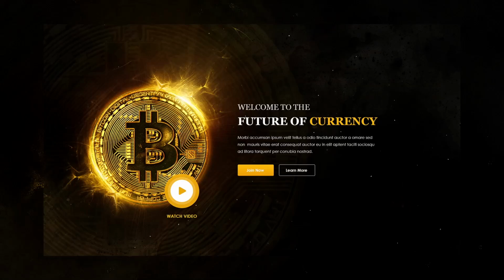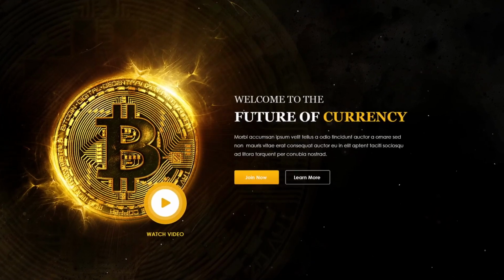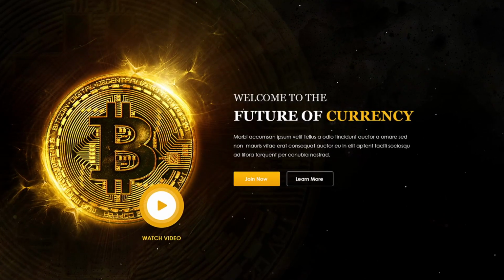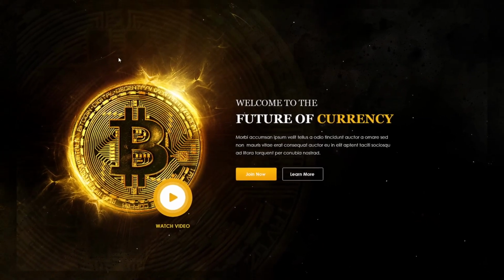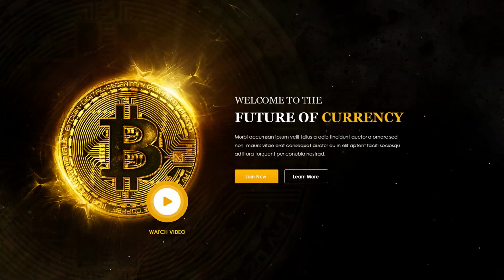Hello guys, today I'm going to show you how to create this cryptocurrency banner inside Photoshop. As you know, cryptocurrency is in trend these days and every now and then we get requests to create a banner, illustration or website for cryptocurrency. So today we will create one such artwork, that is a banner, while also exploring how to composite multiple images to create this glowing Bitcoin banner inside Photoshop.